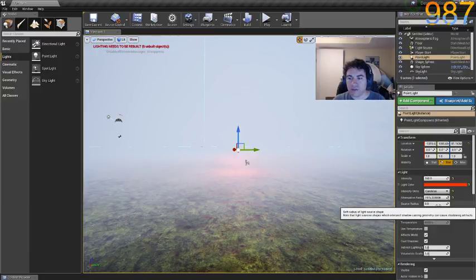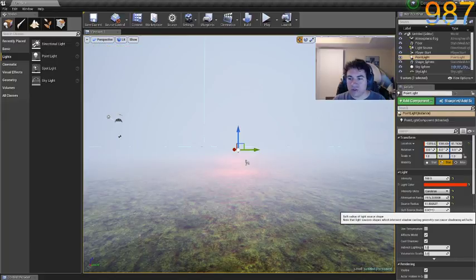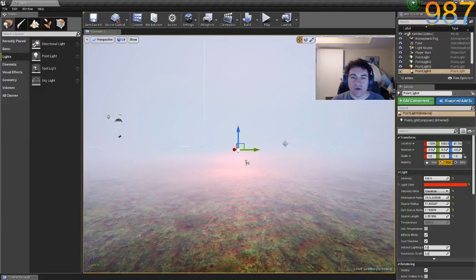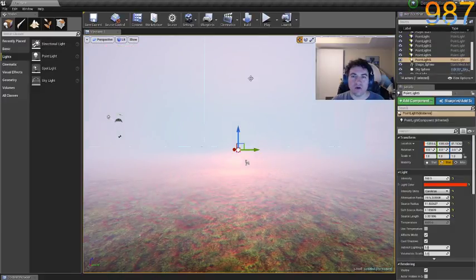Source radius. Oh man, I'm not a light genius. Just work. Source length. Okay, I copy, Control V, Control V, Control V. Gives you the effect you need. Okay, then we're playing the game.